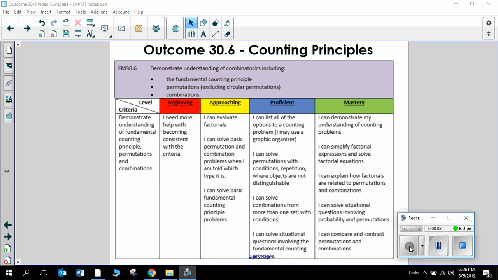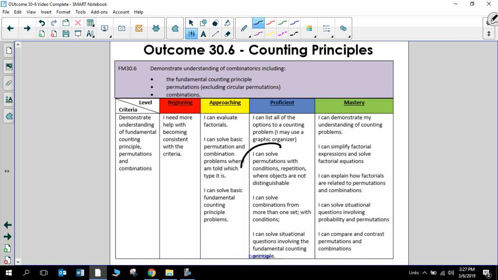Hello, and welcome back to the video lessons for Outcome 30.6 on counting principles. In the last lesson, we started talking about permutations, specifically the kind where every object was different. In this lesson, we are going to be looking at permutation problems where we have a repetition of objects, where they are not distinguishable or not different from each other.